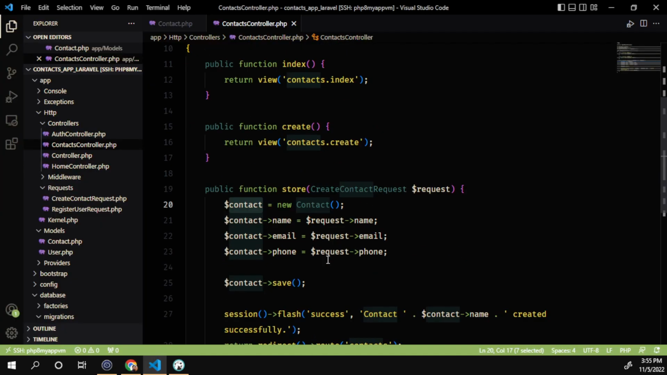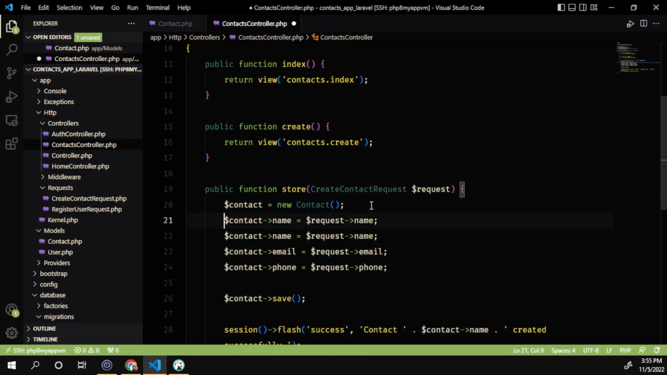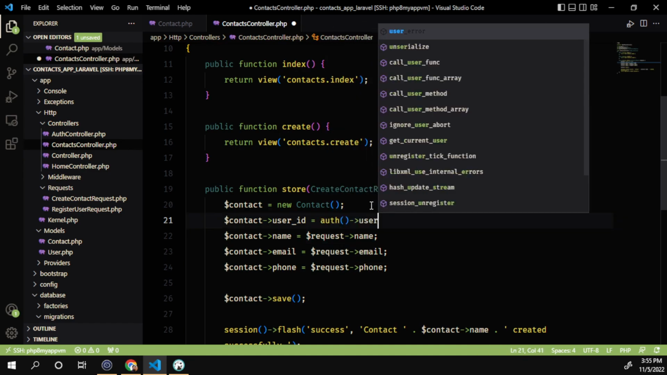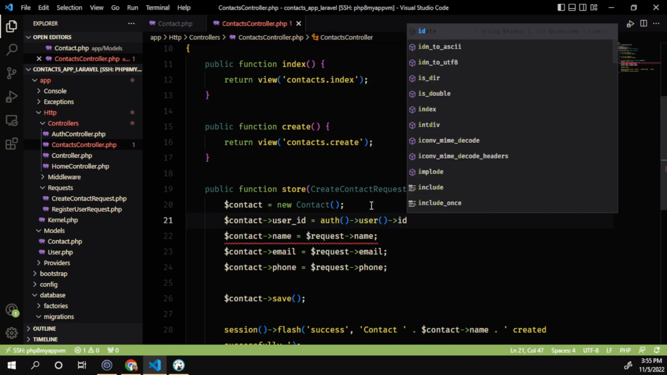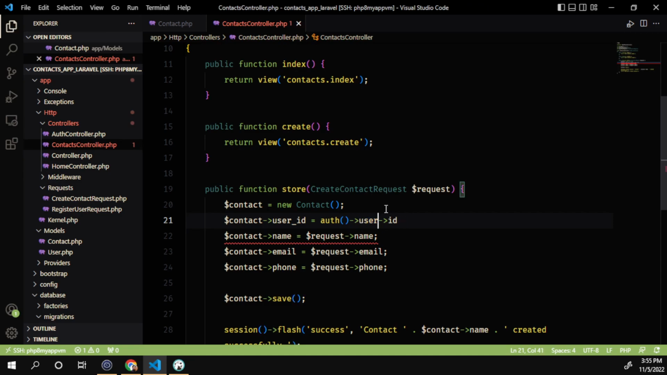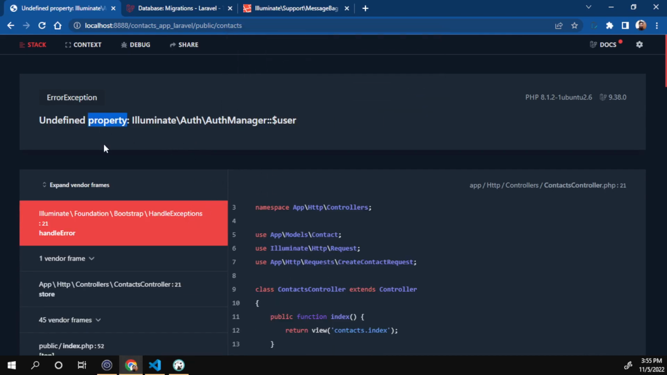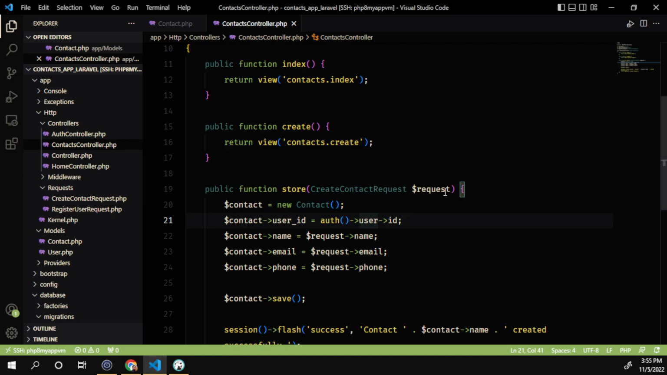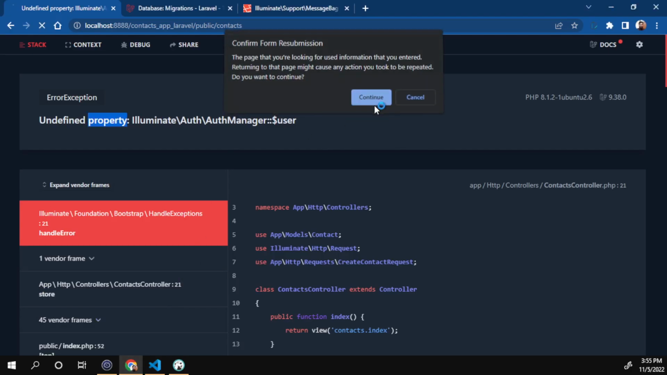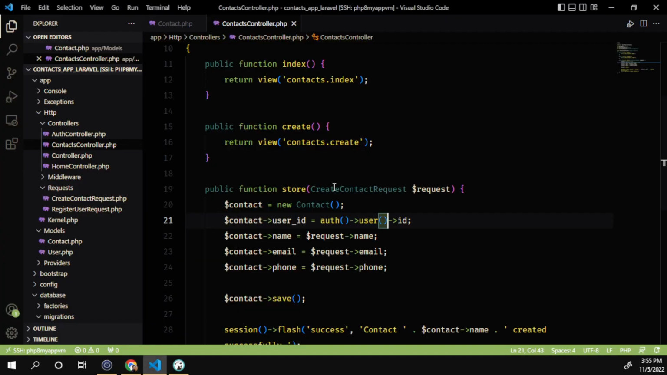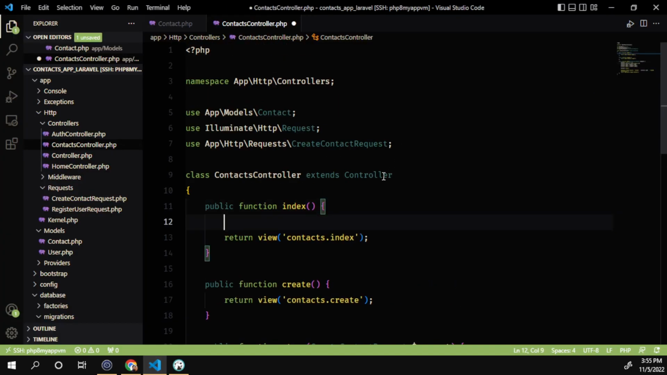Ooh, user ID, good catch. So we do need to add the foreign key of the user. So it's a user ID, and it's going to come from auth user ID. Actually, I think we need to do this. So it's a semicolon there. Okay, let's refresh. Okay, undefined property user. Let's see if we can do this. If it's a method. Worked. Oh, it worked.